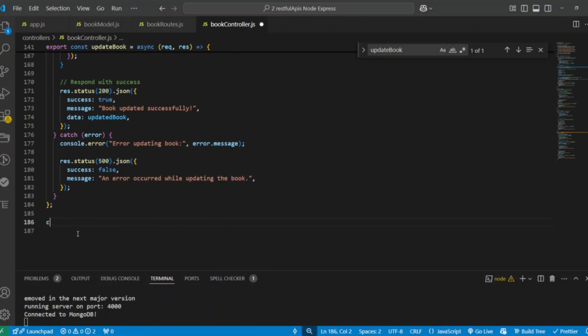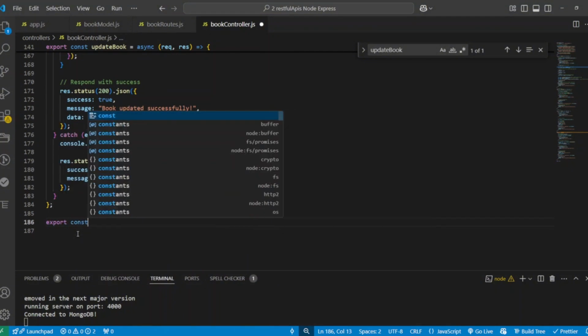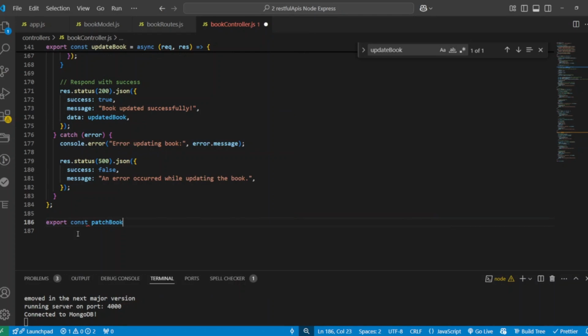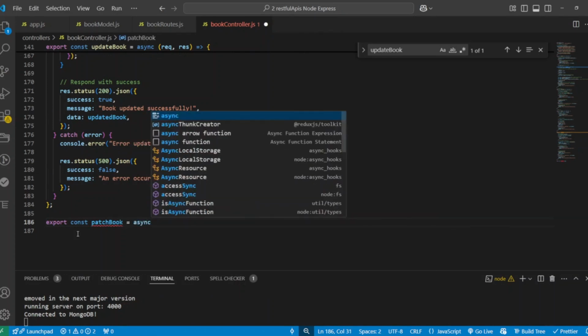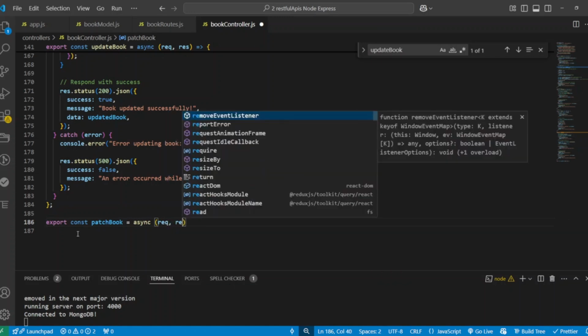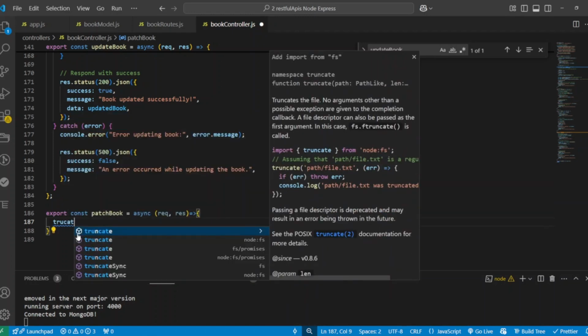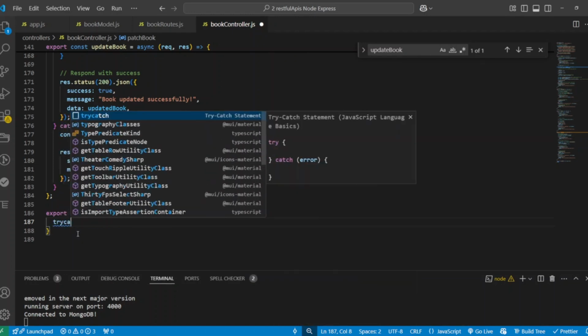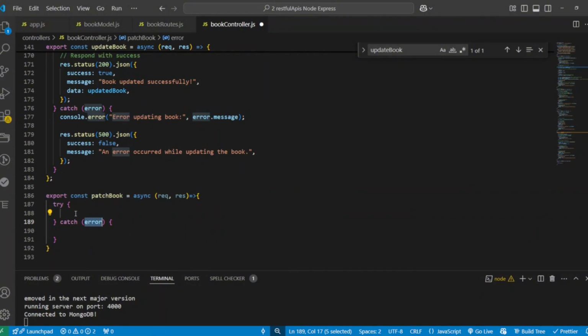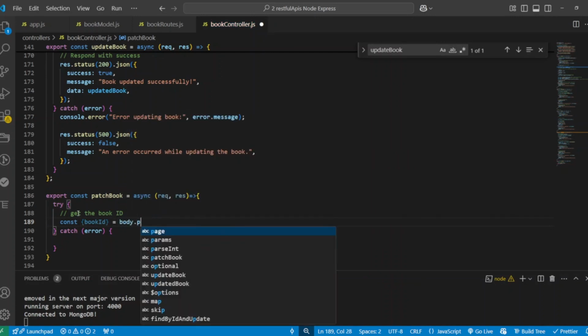So I'll define a new function. I'll call it patch book. And that will also be an async function taking in a request and response. And of course we'll have our try catch block. And inside, of course, first thing we need to do is get the book ID. And I think now you'll know how to do this. So const book ID, that will be equal to our request dot params.